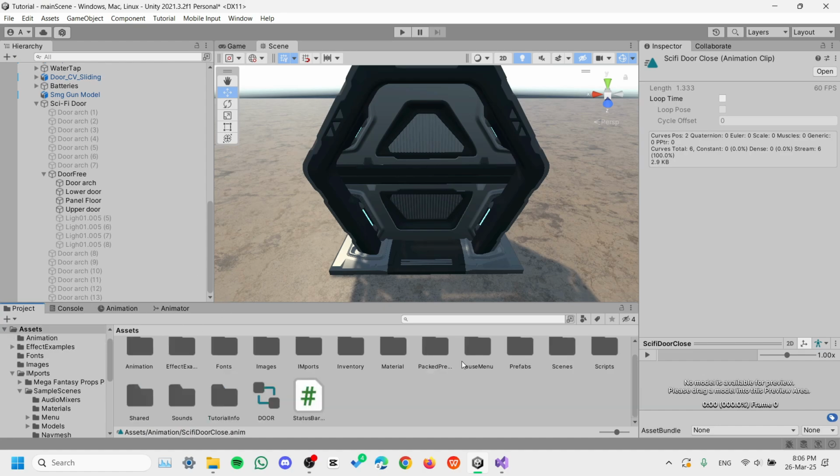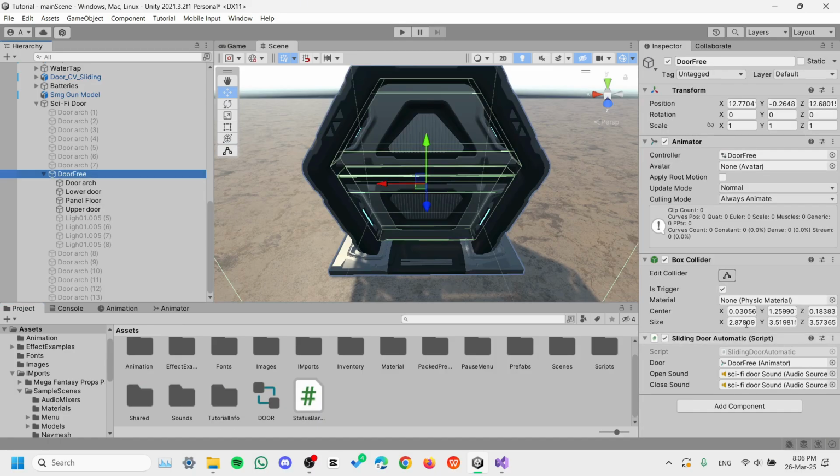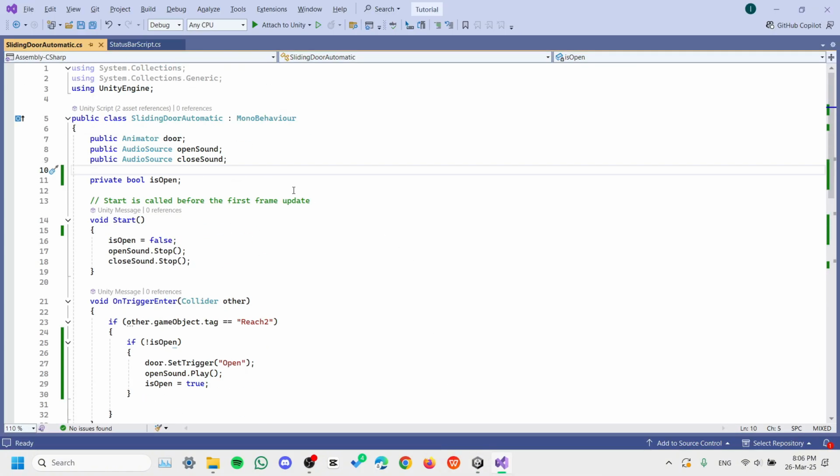Now we'll move on to the script. You have to attach the script to the parent object of the door, and then we'll go to the script. This is just a basic script. You don't need to put your brains so much into this.